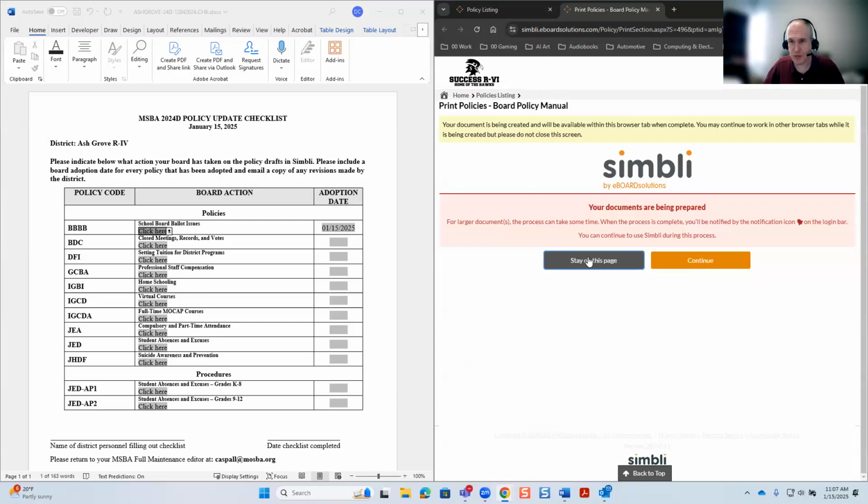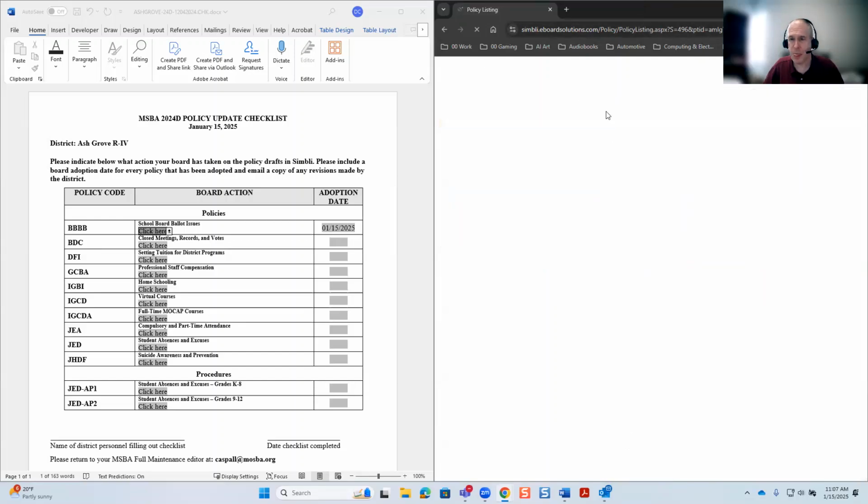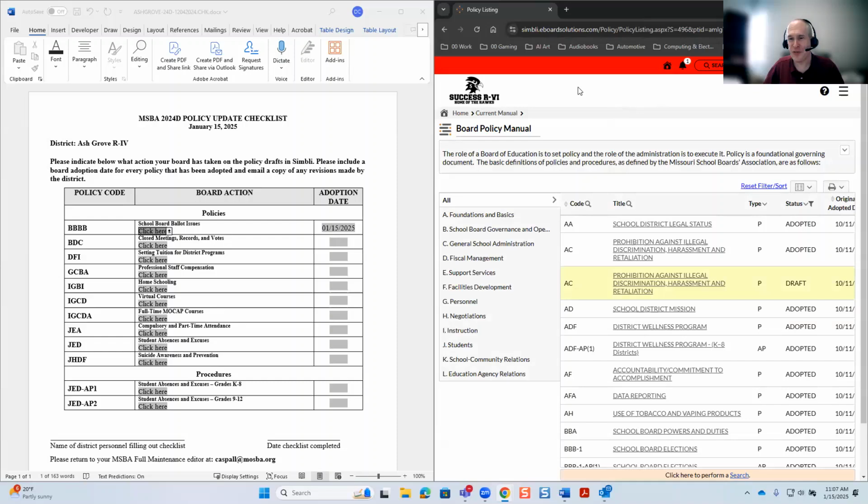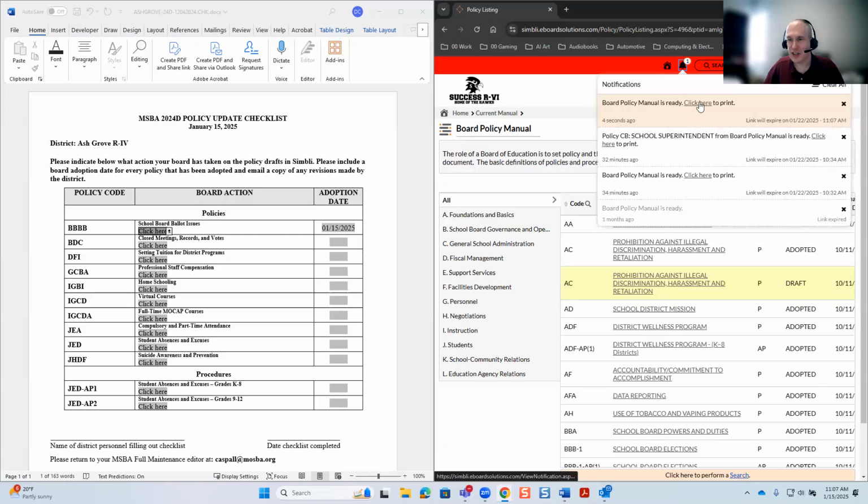Simbli is giving me the opportunity to either stay on this page and wait or continue to work in Simbli while this process is in the background. It shouldn't take too terribly long. You know what, I'm going to click continue so you can see what the notification looks like. Okay, it's already finished. So you can see that the little bell up here now has a number over it. I click here, and then I can just click here to print.